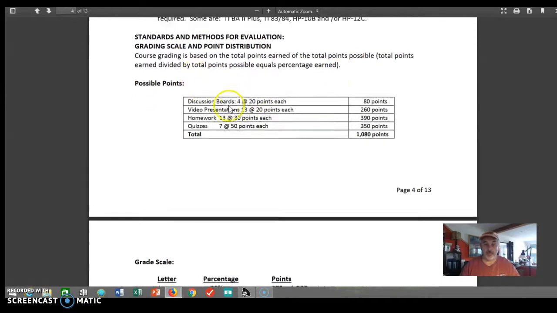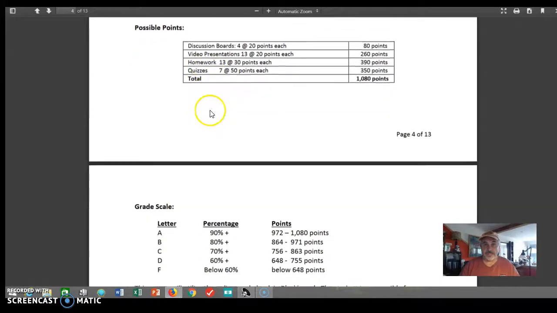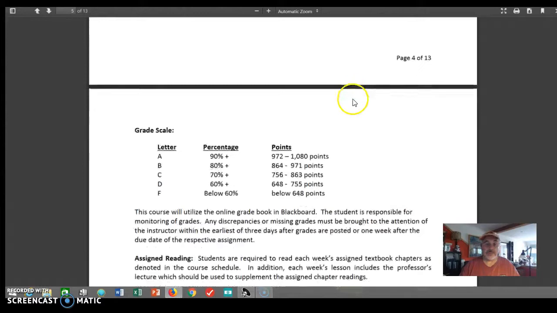So here are the grading points, how they're going to be distributed. You will have 4 discussion boards in this course. Each one of those discussion boards is worth 20 points. You will have video presentations that go through the Connect LMS, Learning Management System. Those are worth 20 points apiece. You have 13 homeworks that are 30 points apiece, and you have 7 quizzes. Each of those is worth 50 points apiece. So there are 1,080 available points.